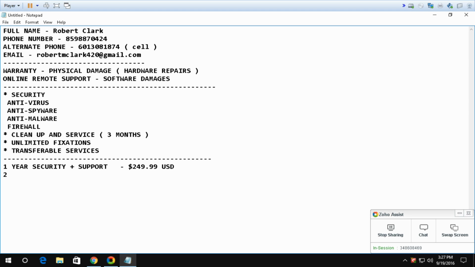For 2 years, security and support, click on OK. $349.99. And the last option you have is for 3 years, security and support. Click on OK. That'll cost you $399.99. These are the three options you have available for your computer.